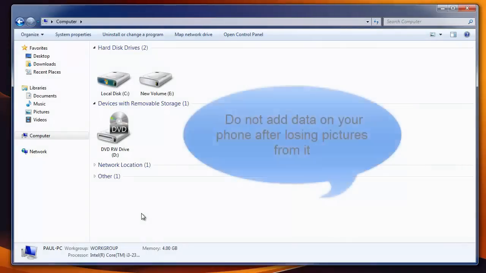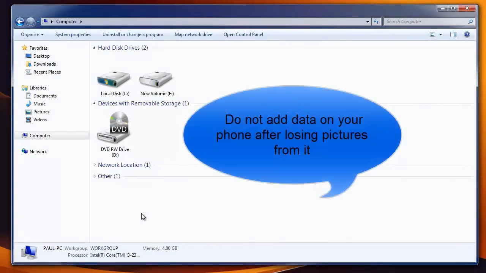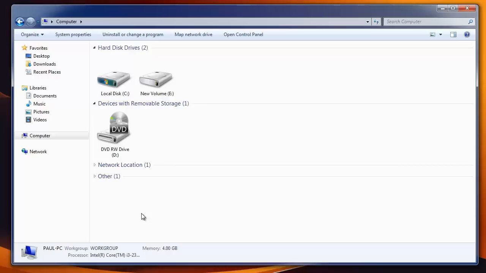Before that, one thing which I want to tell you is that don't add any new files on your phone, because the more you use the phone, the less the chances of recovery.